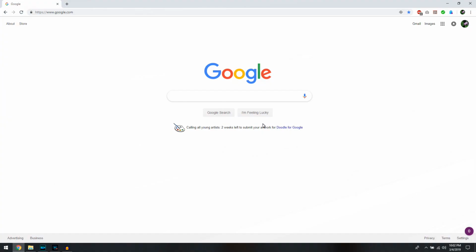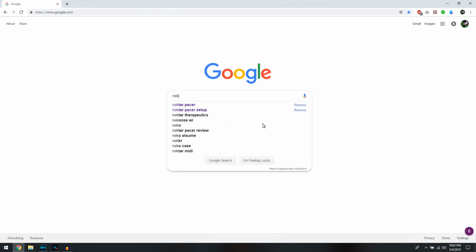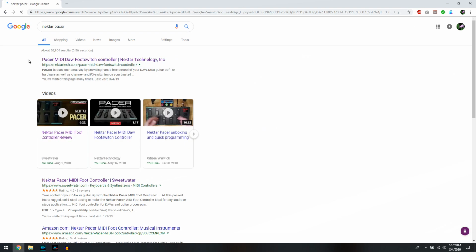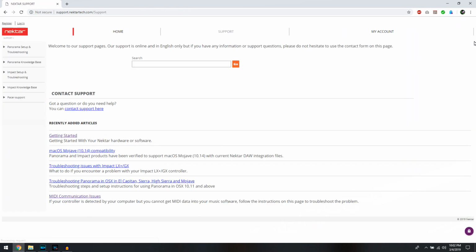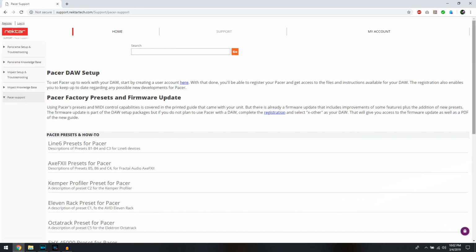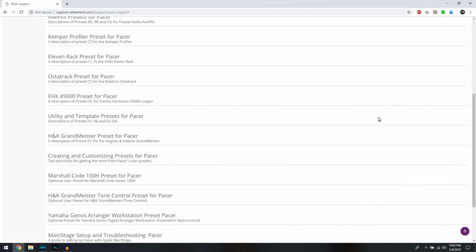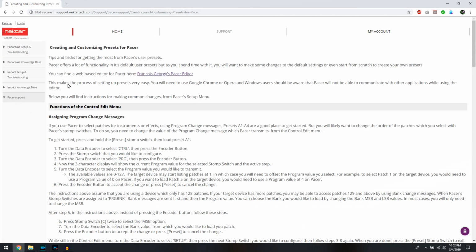Next thing we're gonna do is actually set the Nektar Pacer, and there's a way to do this by hand. I like going to their website. They have a nice web utility that'll actually do it for you. Go to Support, Pacer Support, scroll down, and it's under Creating Customizing Presets for the Pacer, and it's right here.